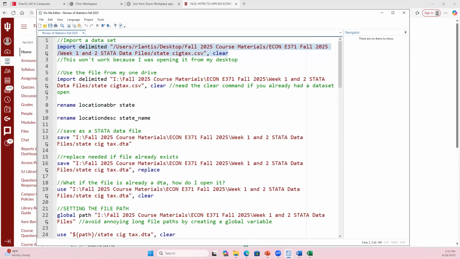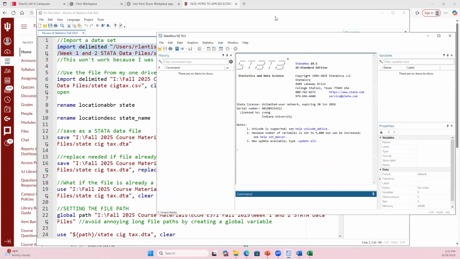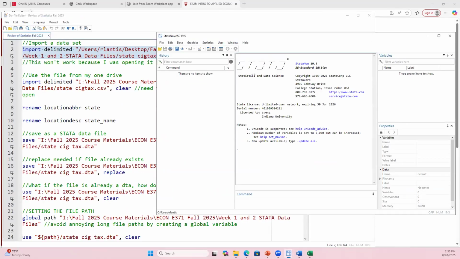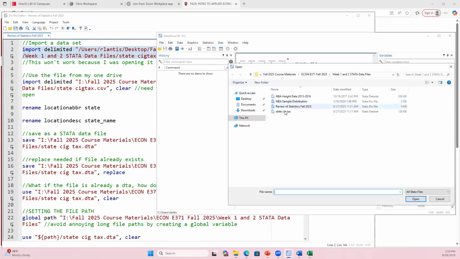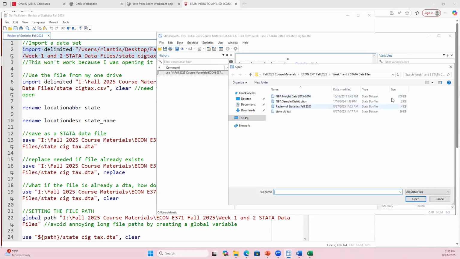Let me move this so I can move back and forth a little easier between my do file here. If I'm in the actual program, not in my do file, and I try to go to file open and open that state cigarette tax, oh, nope, that's the wrong one. Sorry. If I go to file open, it isn't showing that I have that CSV file in there. It's only going to show me my .dta files or my do files. So it'll look like the file's not there, and you're like, well, I know I put it onto my OneDrive. Why isn't it allowing me to open it up? Because it can't open any file other than these .dta Stata dataset files.